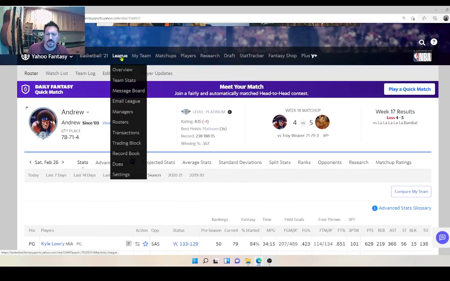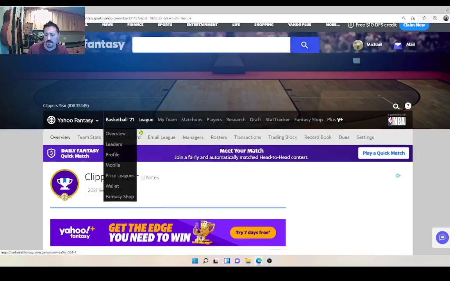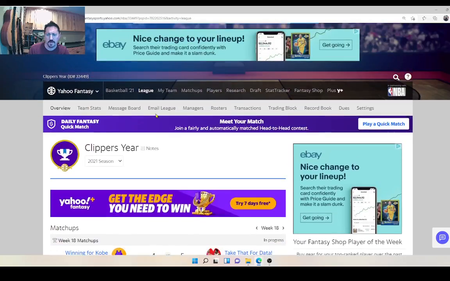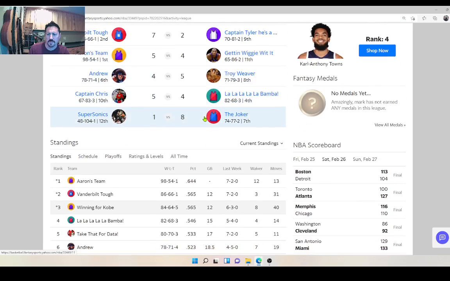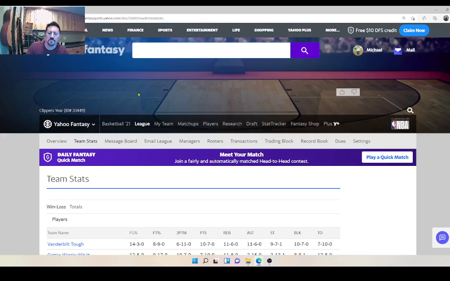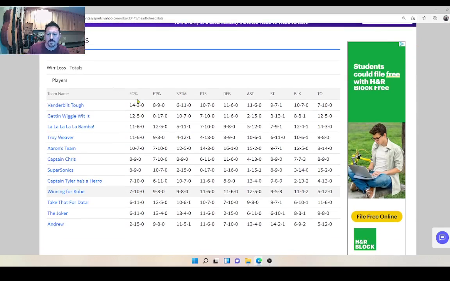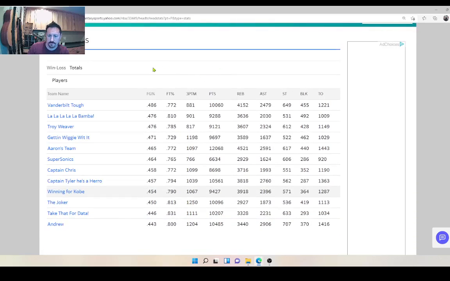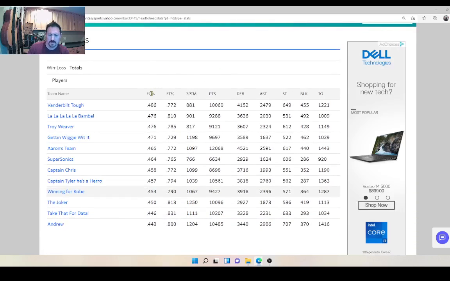The other way to check his season stats, and this is a tool you can use to do a checkup on your team, is you go back to your main page where it says League. And then where it says standings, you switch it from current standings to head-to-head stats. It shows you the category wins here. I like to switch it from win-loss to total. And then after you switch it, you can go through the categories and see where you are.